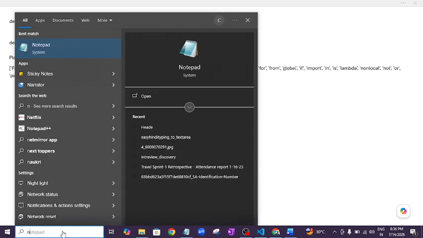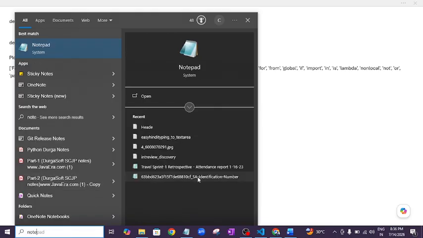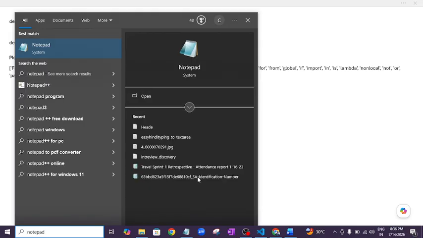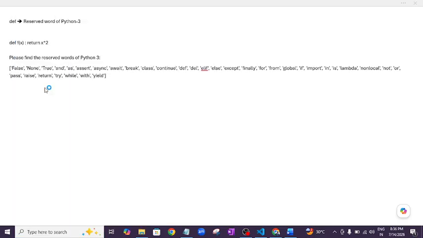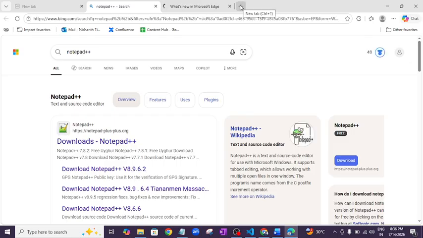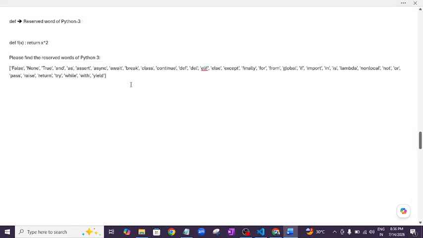Better Notepad++. Okay, leave it, the unnecessary thing. I don't want to waste time on all these things.